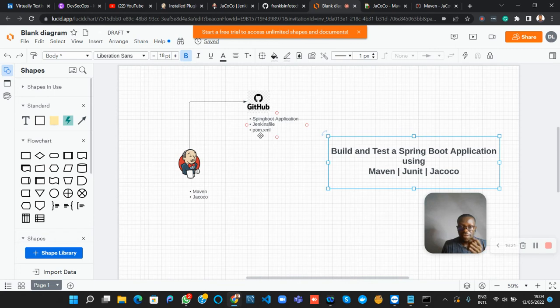We've also seen the Jenkinsfile, and we've also looked at the pom.xml file. So on the Jenkins part, we've seen how we integrated the Jacoco plugin, and we already have the Maven plugin installed. So let's go and create a pipeline for this purpose.